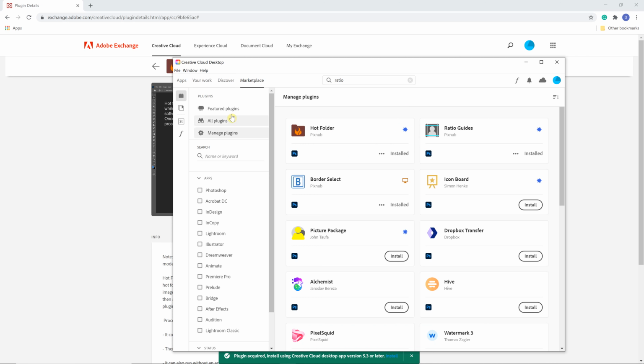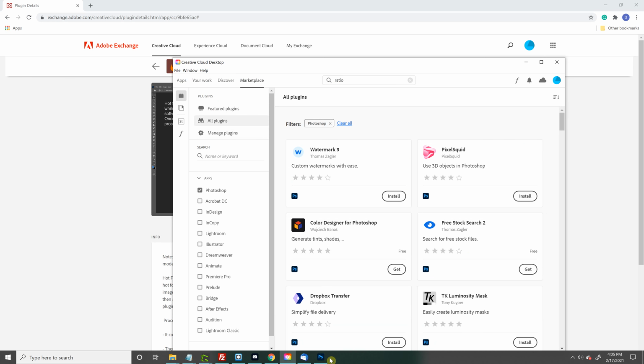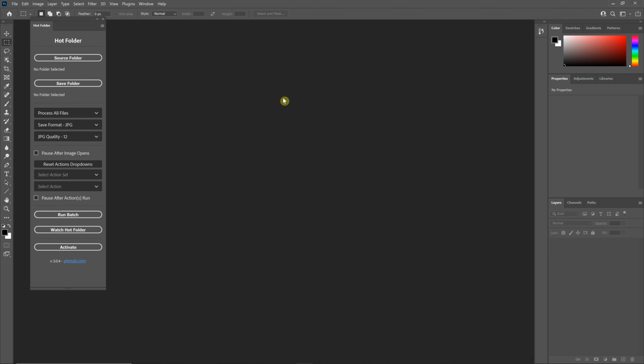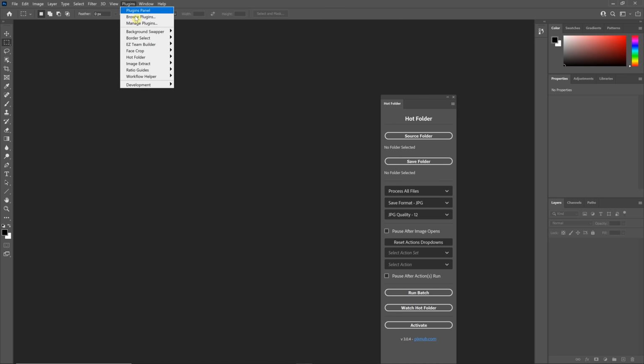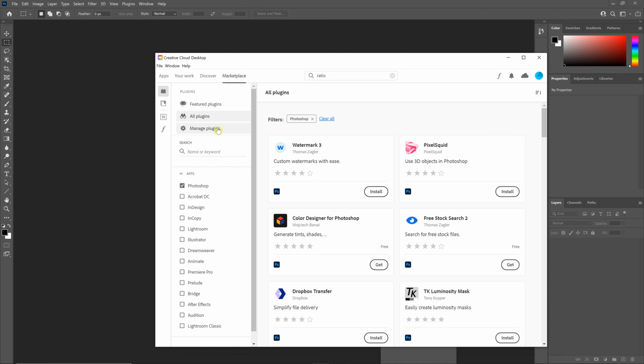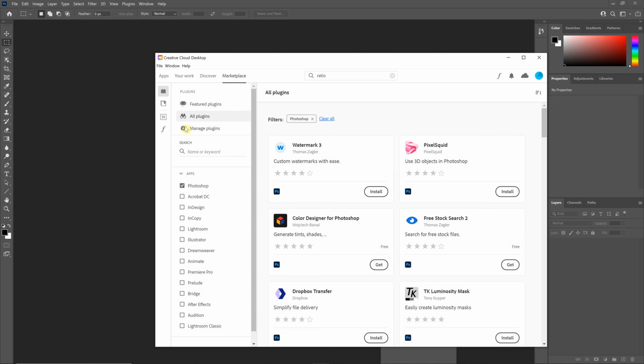And in the future too, to find a plugin, if you just click on the All Plugins, if you first go into the, actually I'm going to go into Photoshop and show you how to get into here through Photoshop. So in Photoshop, if you go to Plugins, there's a Manage Plugins or a Browse Plugins, and either one is going to take you into the CC app, but one will take you to the Manage section, which is the plugins you have or have had in the past. And the other one is the All Plugins, where you're searching for plugins.